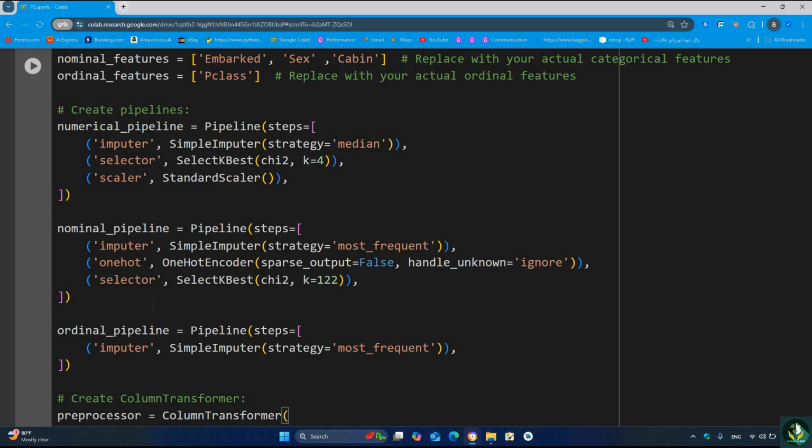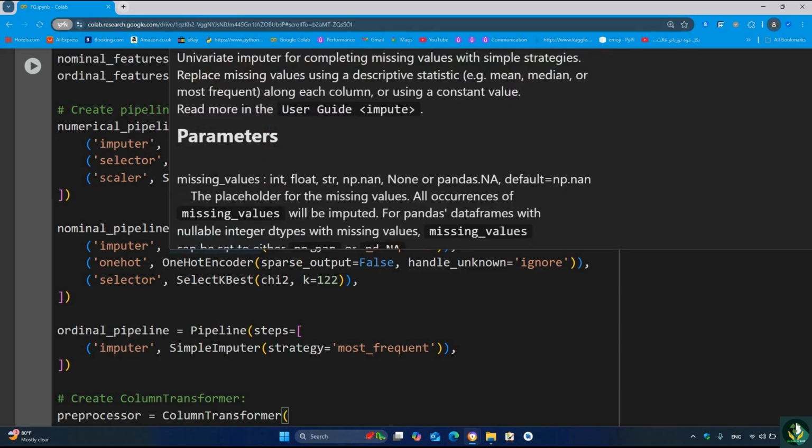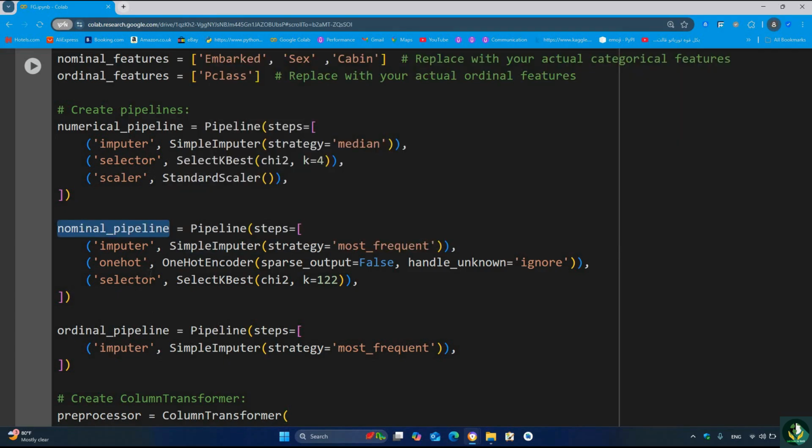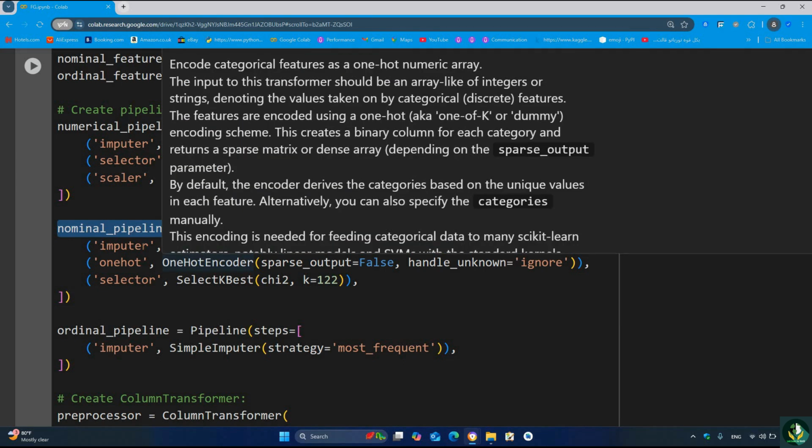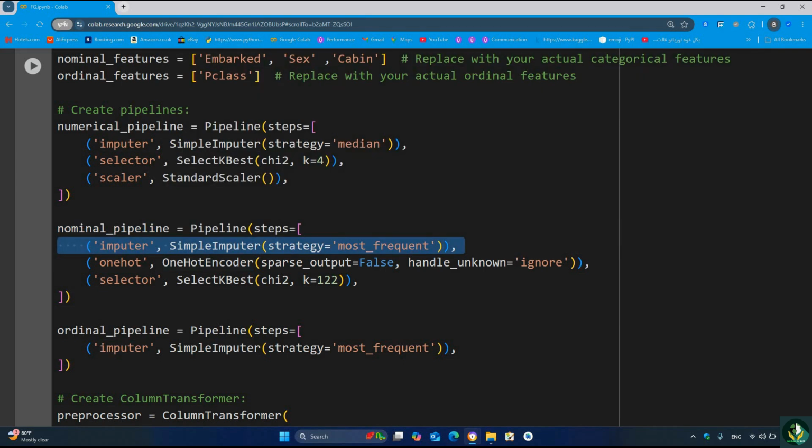Let's go to the most important step now. Let's work on our nominal features or categorical features. Here we will impute the missing values and we will convert our nominal features to one-hot encoded vectors using one-hot encoder. So we converted them to numbers.